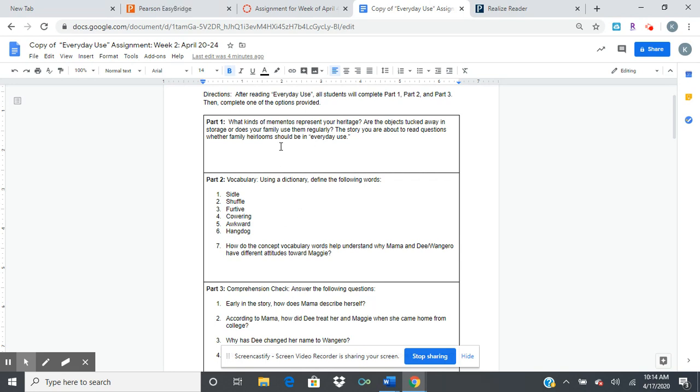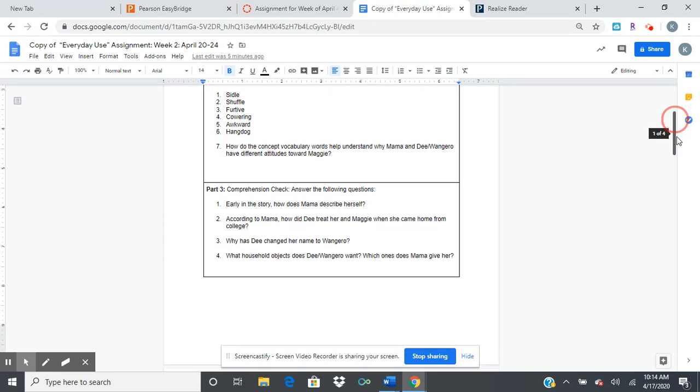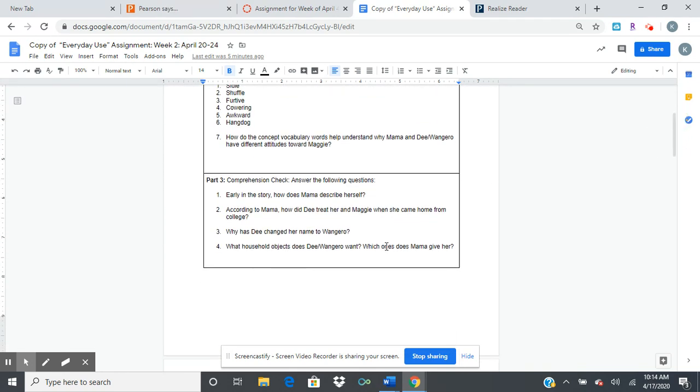So part 1 is asking you about your own experience. I'm looking for some nice writing that is showing that you are connecting to the story, the ideas of the story, and making some of those personal connections. Part 2 is going to ask you to define 6 vocabulary words and then answer a question about those words. And then part 3, comprehension check. This allows me to see that you have actually read the whole story.